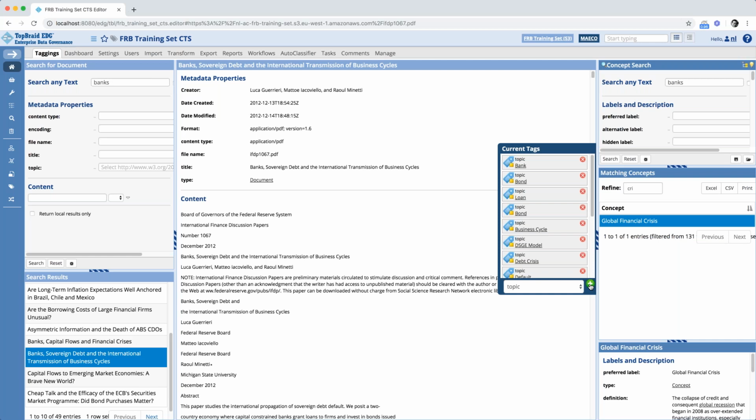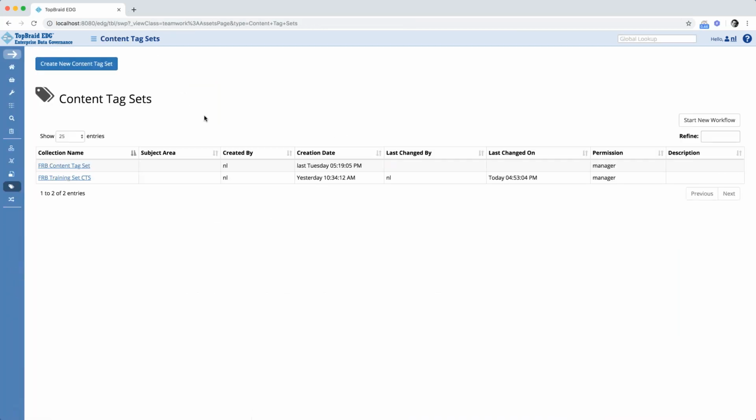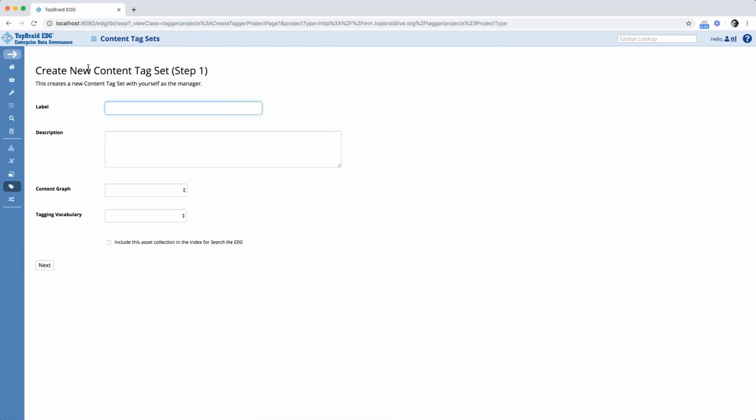And also, there are other ways you can pull in tags. For instance, if you're connecting to a content management system, most likely that content management system will already have some tags associated with the document. There are ways that you can pull that into Edge and start using that as a training set. So now I want to start showing you how we use Autoclassifier.